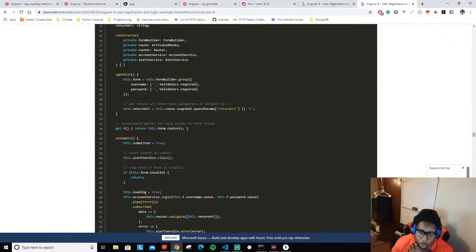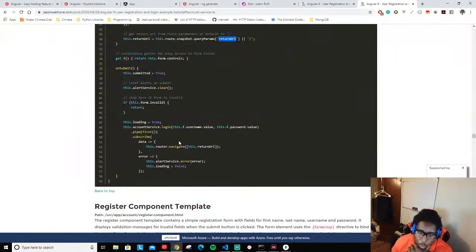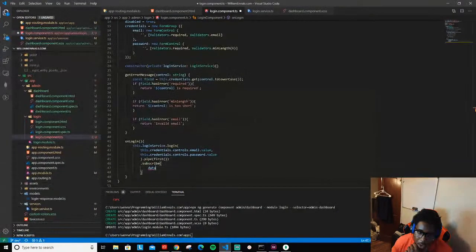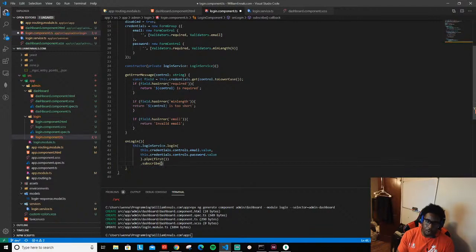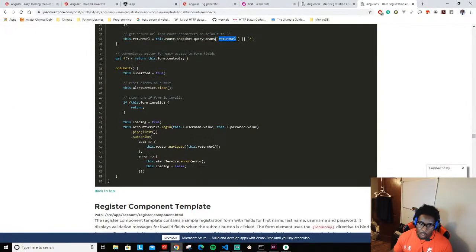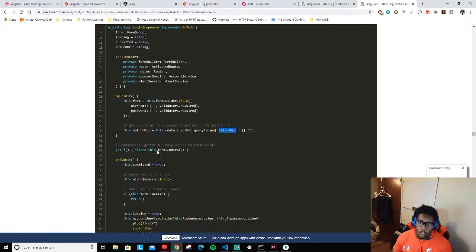The return URL is this.root.snapshot.queryparams, and that's just something that they're using to send it somewhere else, but we know exactly where we're going. So what I want to do is I'm going to say data, and then the only thing I want to do with this is just do this. And then since I'm only on one line, I don't have to do the whole function setup. So I'm just going to say data, and I'm going to do this dot router, and I don't have an instance of router in here, so I'll have to get one.